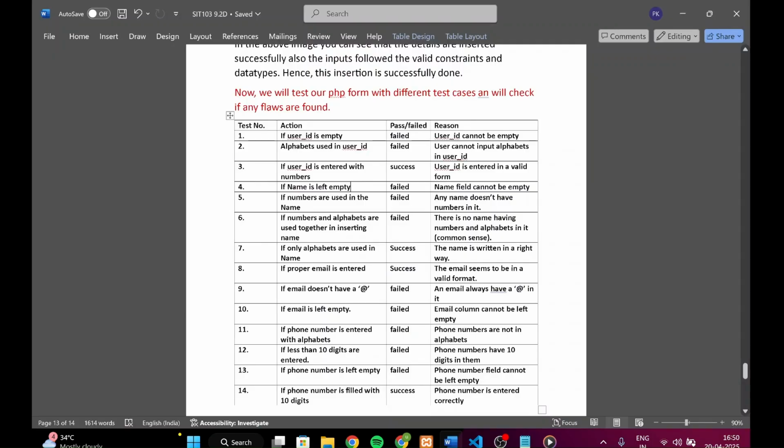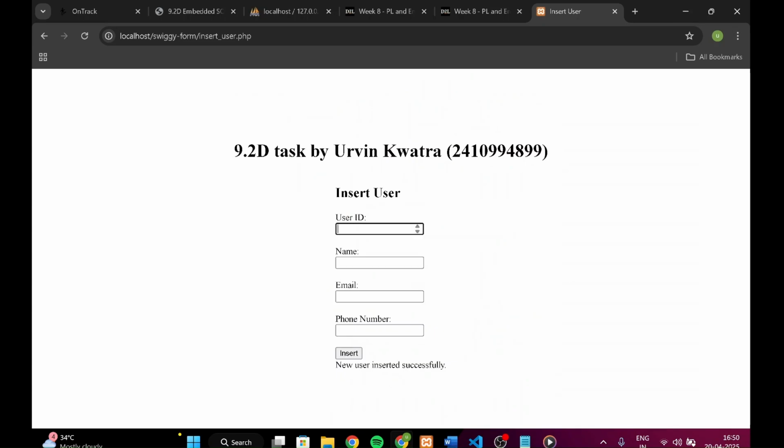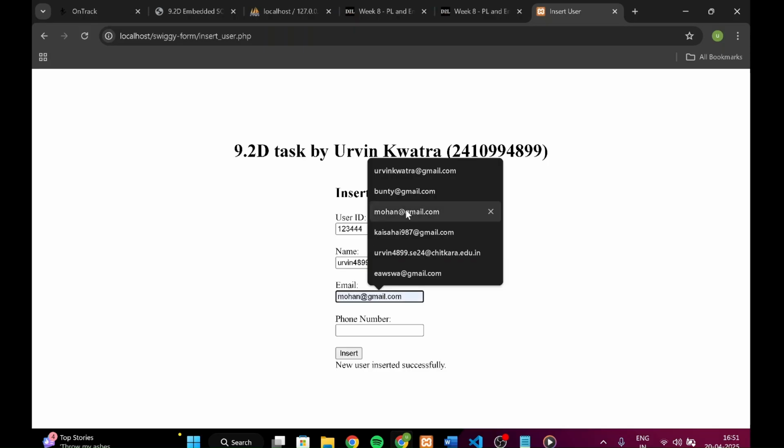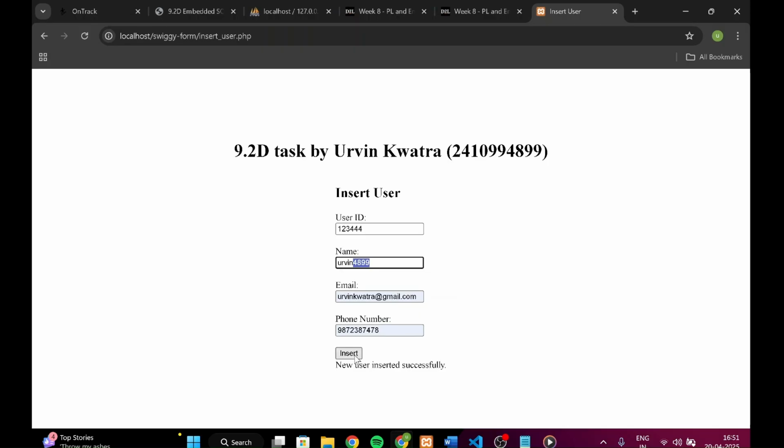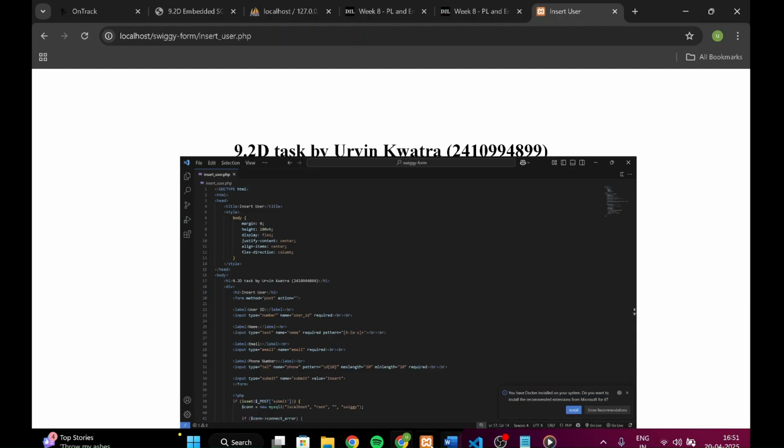So let's move to the fifth one. If numbers are used in the name, suppose we use numbers in our name, like we get any user ID, and then we'll use any name with numbers, like these numbers. Now I'll enter any email, then any phone number. So let's try to insert. Yeah, here you can see that the name cannot be entered with any numbers in it. So this test case has also failed.